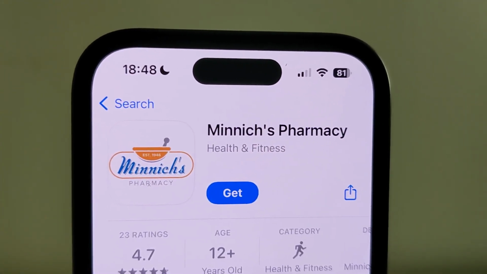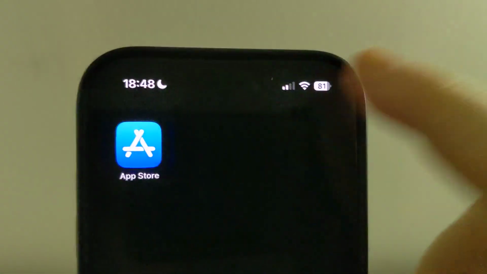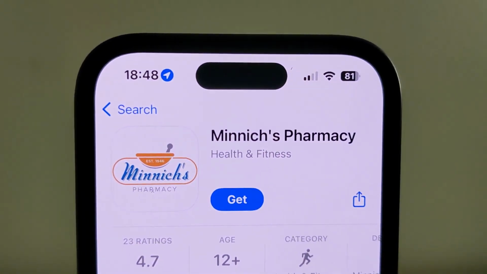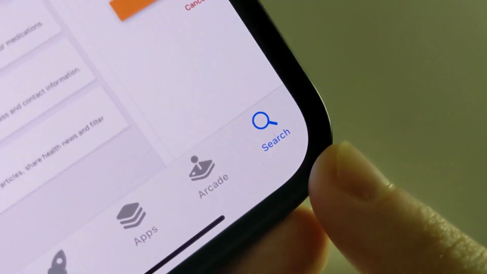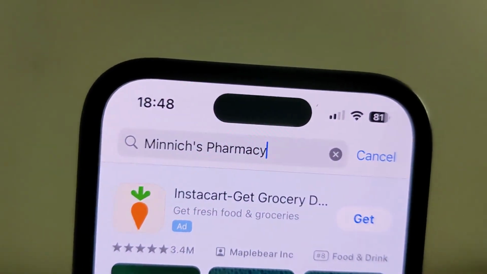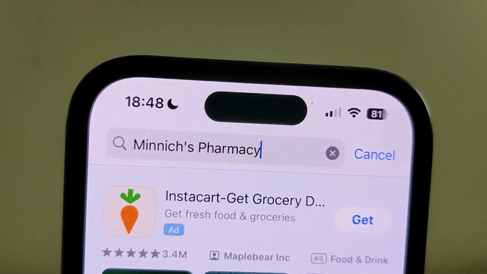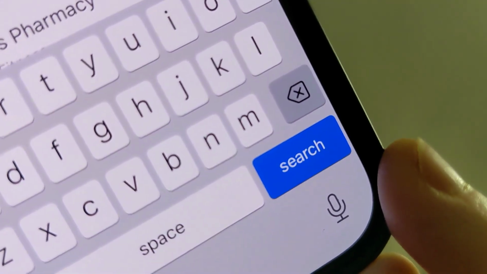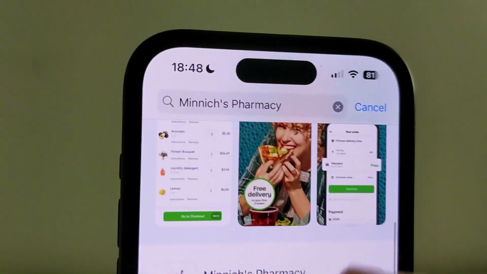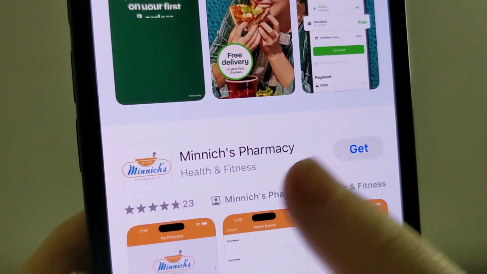So first things first, open the App Store. Just click on that blue icon right here on your home screen and make sure that you log in to your Apple ID account. Then click on the search button right here, and in the search bar type in Minnich Pharmacy and hit search right here. Then scroll down a little bit until you find the app right here.